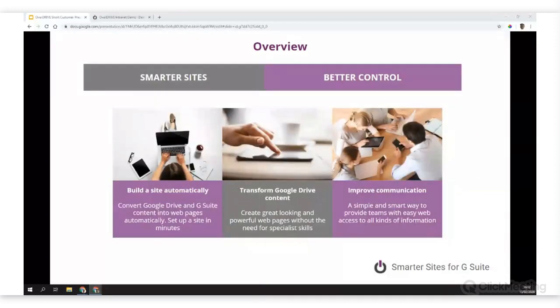Okay, so Overdrive is designed for organizations using G Suite. It's deeply integrated with G Suite and lets you create a website or a portal automatically from content held in Drive and elsewhere across G Suite and beyond. With Overdrive, you can create great looking web pages and portals without the need for specialist skills. You can simply decide what content you wish to share, choose from a wide range of page types to suit your content and the audience, and then you add your users. You'll see how this works in the demonstration later.